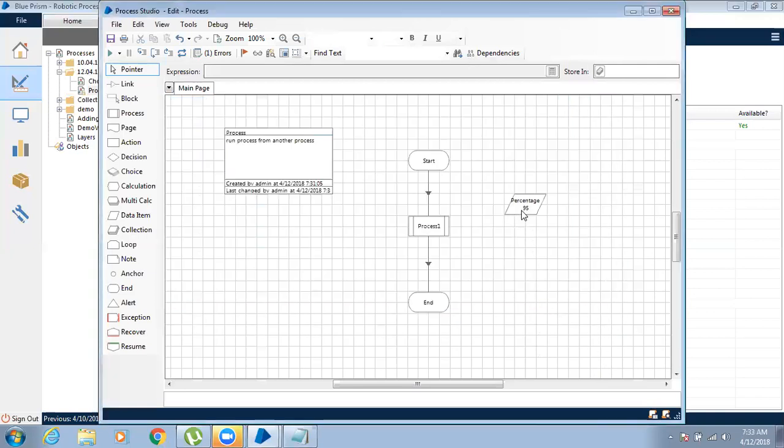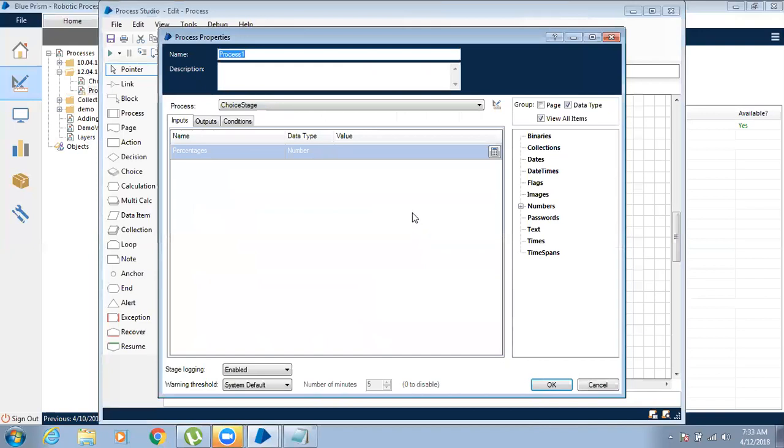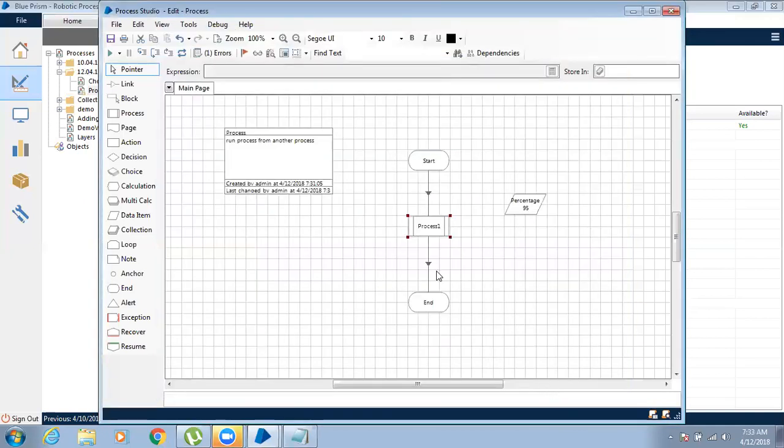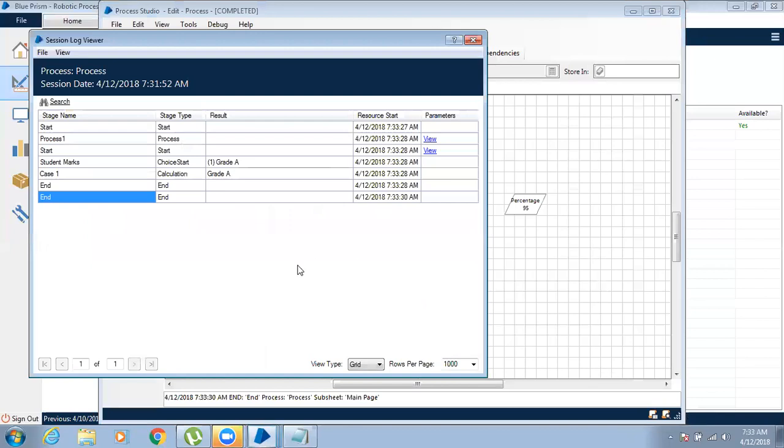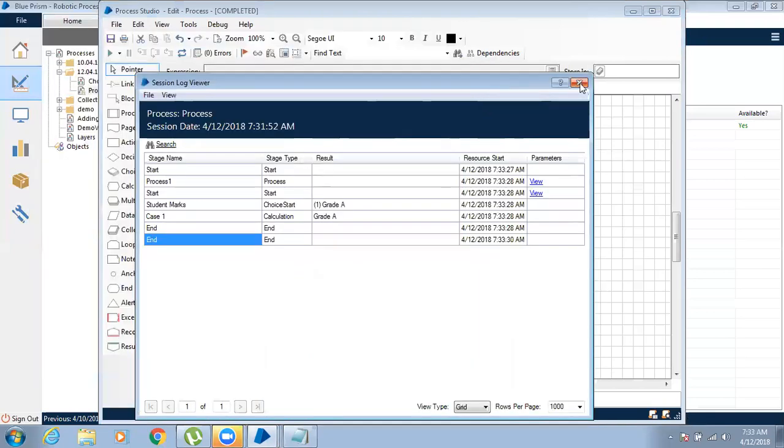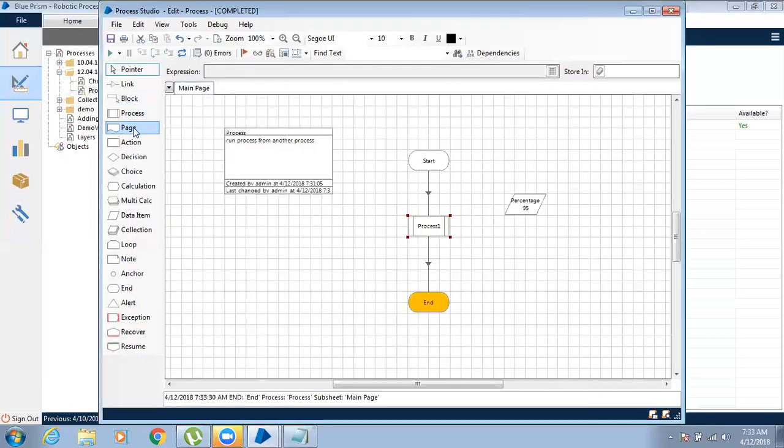So go to this process. In this process I'll be using this percentage value over here. Now you can see there should be no error. You run this, the process is being run. You can see the logs. It's now grade A. Fine. Got it. Yes, this way we can use the process.